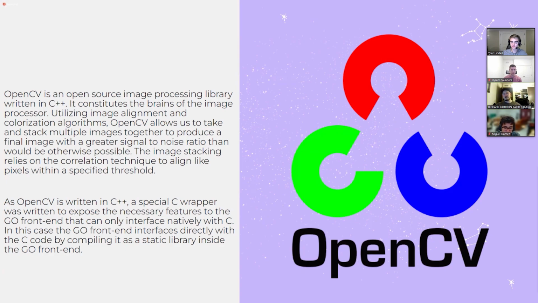OpenCV is written completely in C++, and our Go frontend can only interface natively with C programs. We had to write a C wrapper to go between OpenCV and Go.